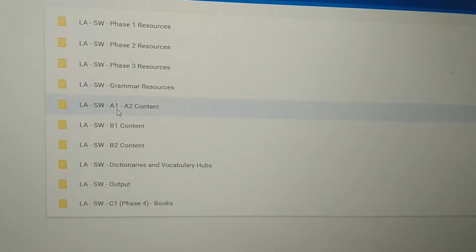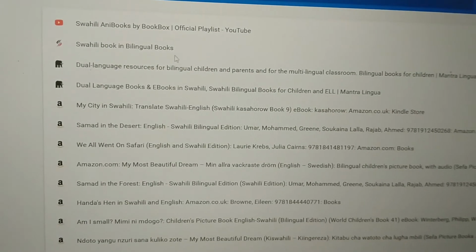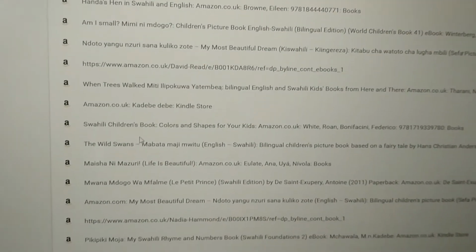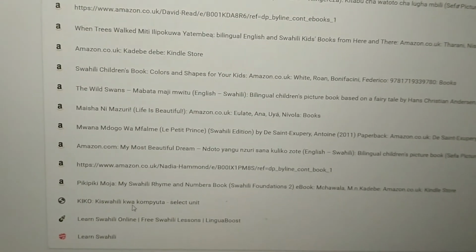So I really want to move on right now. What I'm going to do is open this A1 to A2 content and choose something. I know that these are all children's stories on Amazon, and I think I'm going to use this website.